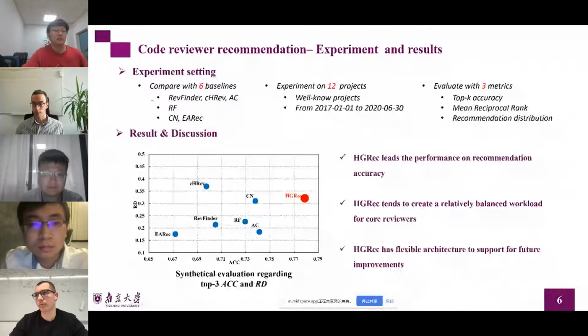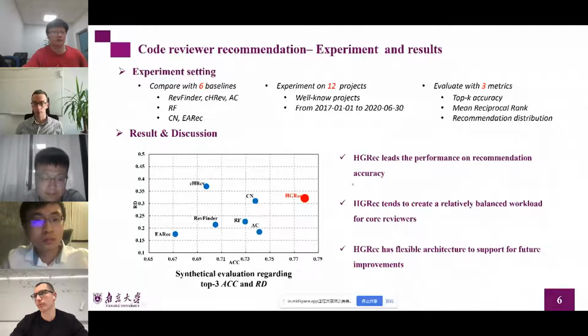So our experiment compares with 6 baselines and works on 12 projects from 2017 to 2020. We set up 3 metrics: the top-K accuracy representing the common accuracy, the MRR for the same reason, and also the recommendation distribution. The experiment shows that our proposed approach can achieve the best accuracy at top 3 and also achieve a relatively good RD metric. So those are the results of our experiment.